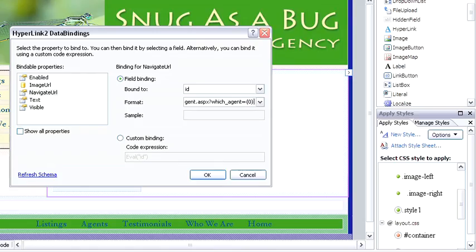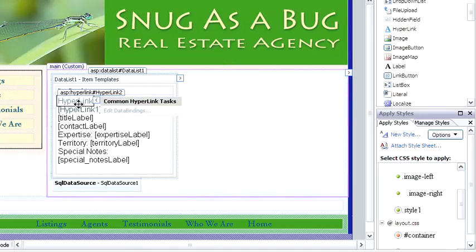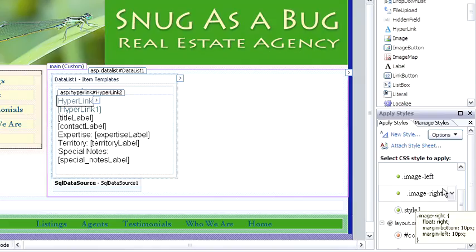When you do this, you're actually binding two database fields to one control in order to make it possible for the image to display and link to another place. So let's click OK. And we now have our element in place, but when we did that, we lost our left alignment. So you need to select it one more time. Make sure you don't have this open. You've got that hyperlink selected, and we want to apply image left.